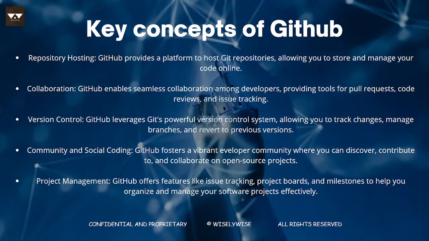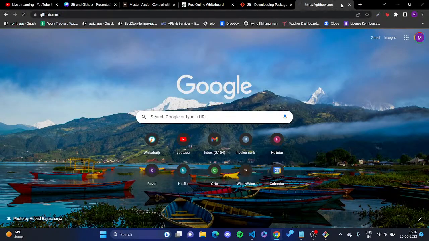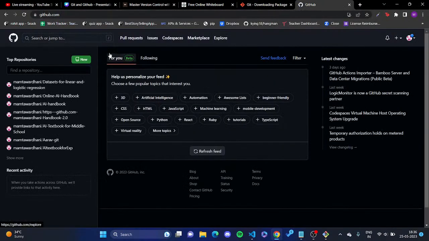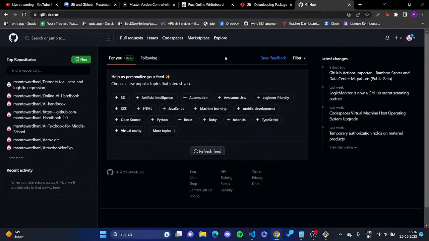By leveraging the power of Git and GitHub, developers can streamline their workflows, improve code quality, and build better software together. So let me just quickly show you GitHub as well. This is how my GitHub looks. Now let's say this code that we have created on Visual Studio Code, a simple Py code, we just want to put it into GitHub.